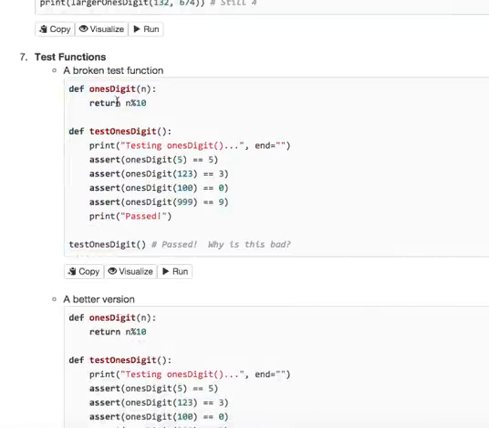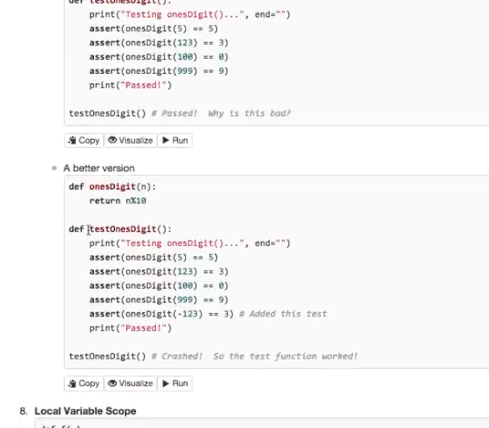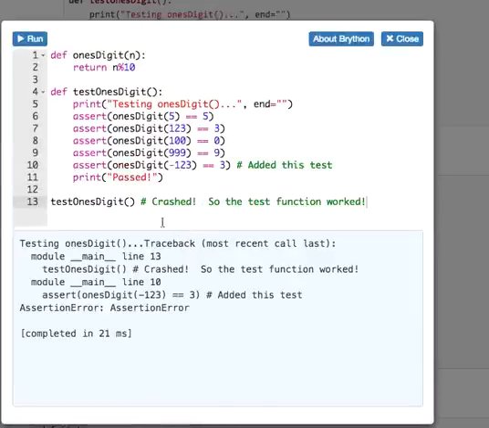But it doesn't work. The problem is there's a bug in our ones digit function, and beyond that, there's a problem with our test function, because our test function is broken. It actually is incomplete, and it's not testing the case that will demonstrate the bug. So here's a better version of our test function, because we didn't test negative numbers. When we add that case, and we go ahead and run this, we see, uh-oh, we just crashed. And indeed, the crashing is good here, because it means we found our bug.